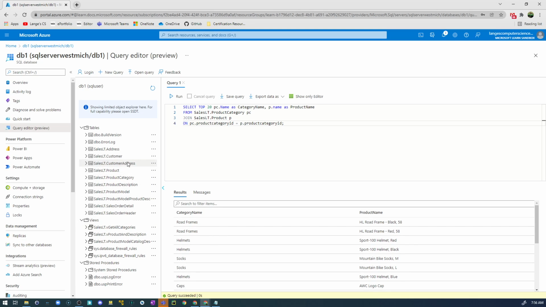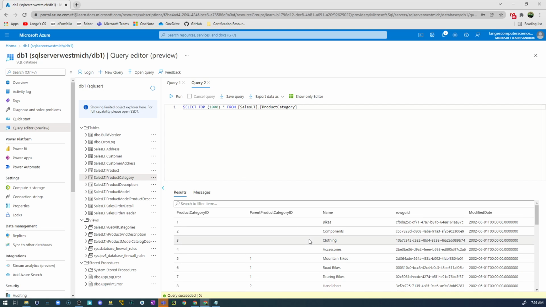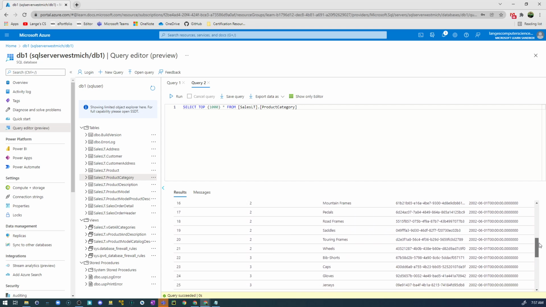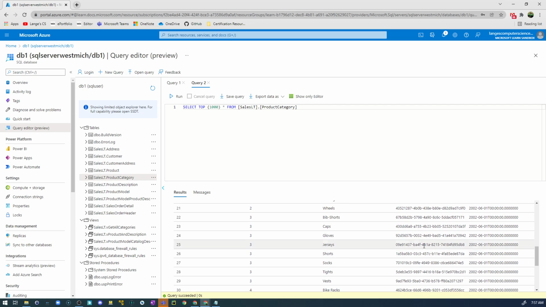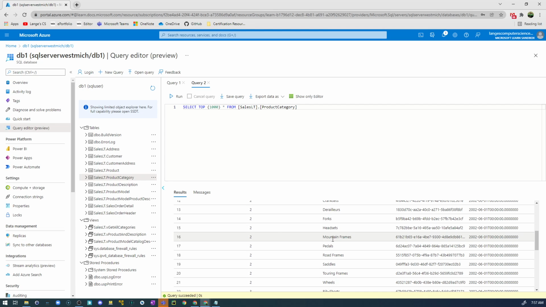So let's take a look at maybe like our product categories. If I click on this and say, okay, I'm going to select the top 100 rows. Let's do that. It is querying now, and here is all of our different product categories, from bikes to components to clothing, accessories, mountain bikes, road bikes, touring bikes, handlebars, and so on and so forth. So here's all of our different categories that we have, because, hey, in the glove category, there's a lot of different gloves. In the jersey category, there's a lot of different jerseys. Mountain frames, a lot of different mountain frames.